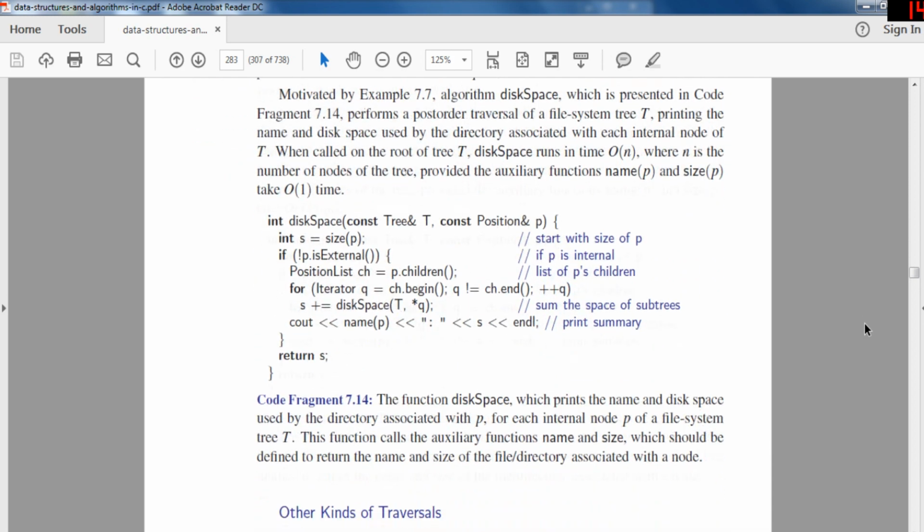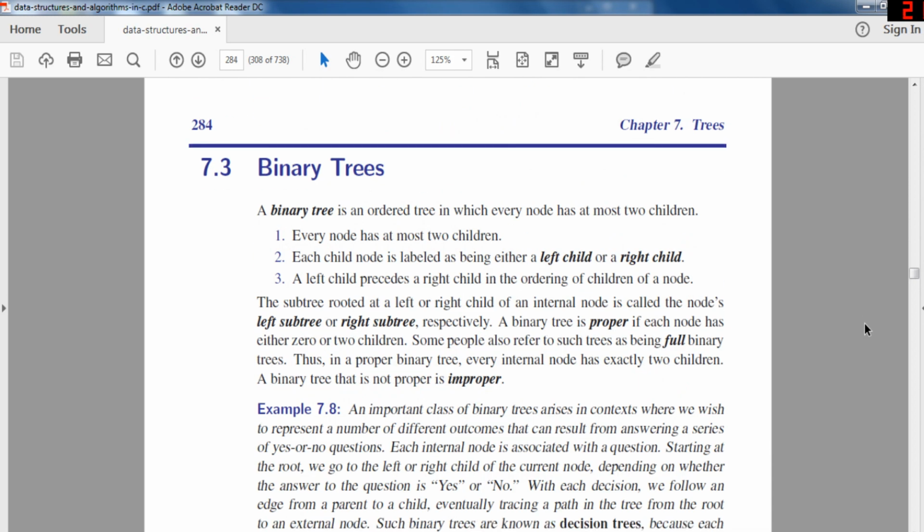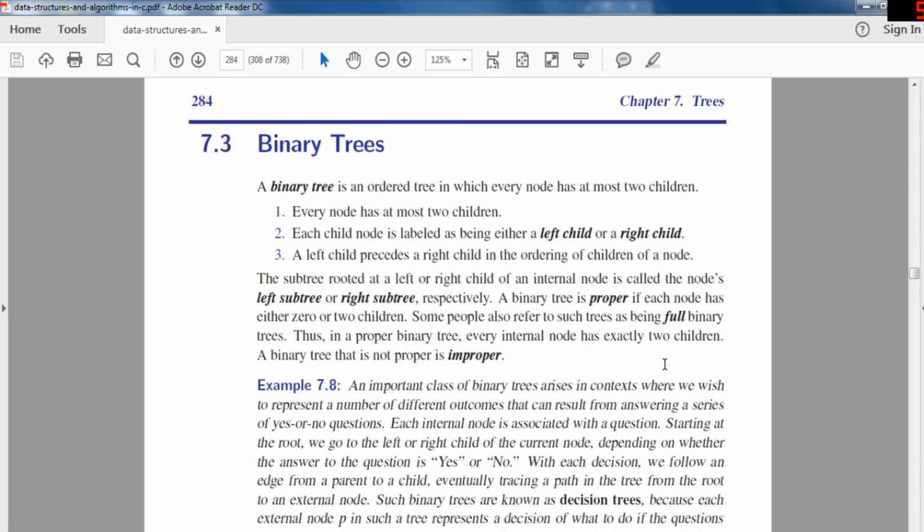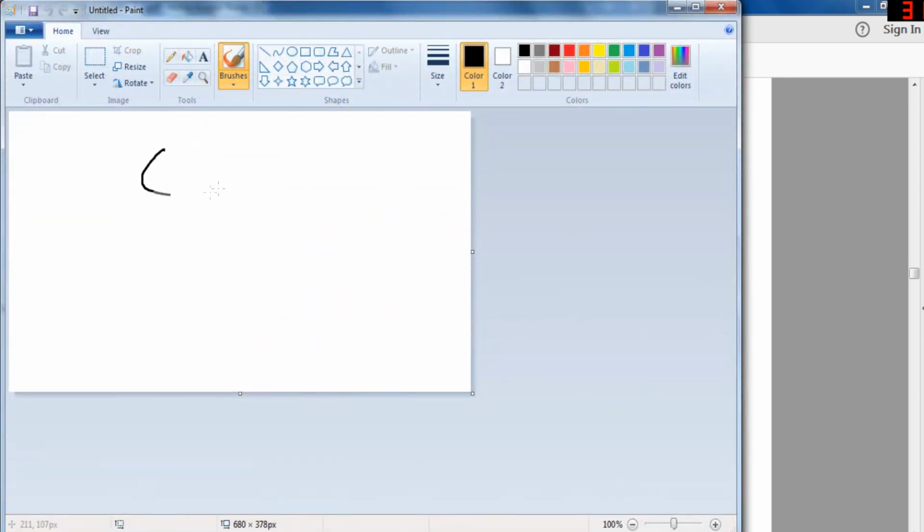Okay, so that was all the trees. I want to talk about binary trees. A binary tree just has two children. It's an ordered tree in which every node has at most two children. Let me just draw it out for you.